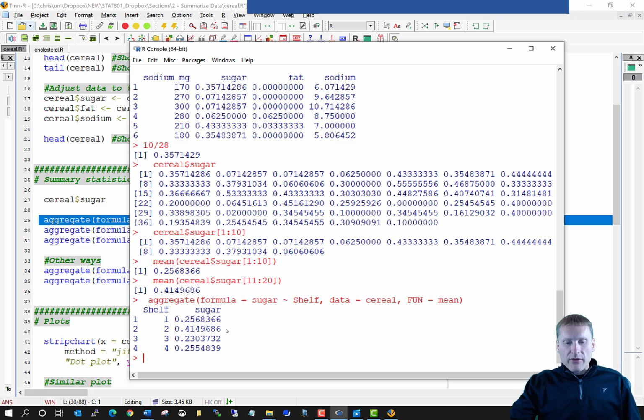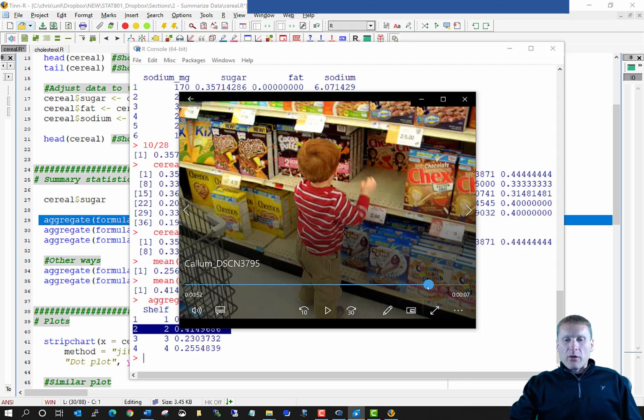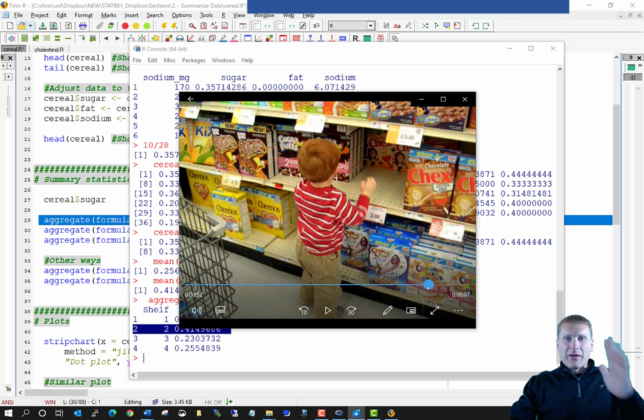Let's take a look at the results. We can see that shelf 1, shelf 3, and shelf 4 have sugar contents, at least on average, about the same. But look at shelf 2, 0.41. It is pretty much higher. And if we go back to the video with Callum, you can see that his head is basically right at shelf 2, and those are the cereals, at least the last 2 cereals, that he's actually picking out and putting into our grocery cart.